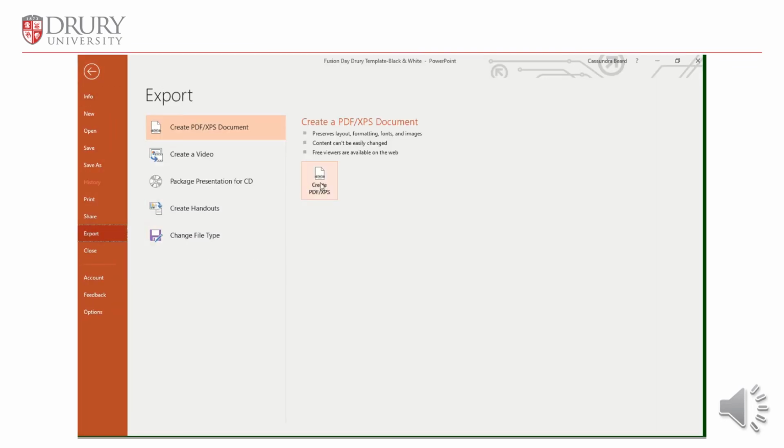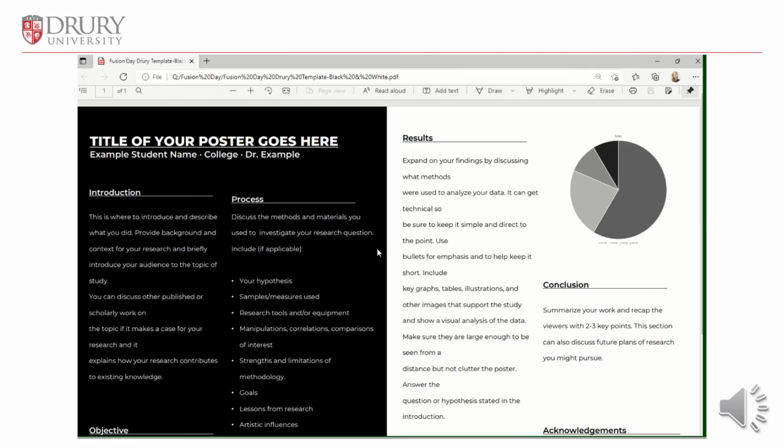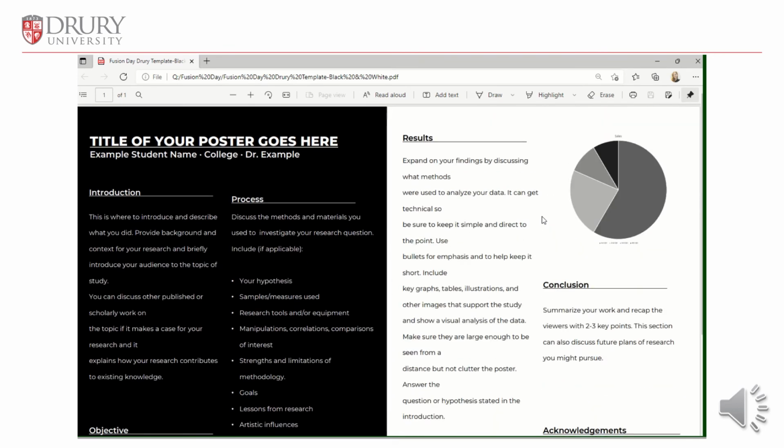So you'll click File, Export, and then Create PDF. Make sure everything's clicked, the standard publishing for print. Click Publish. And you now have a PDF that you can submit for printing.